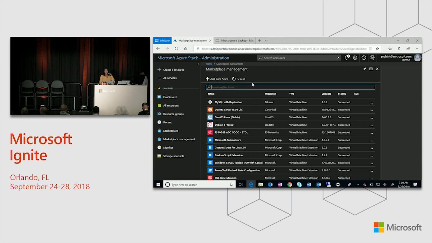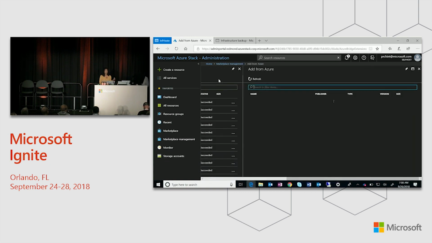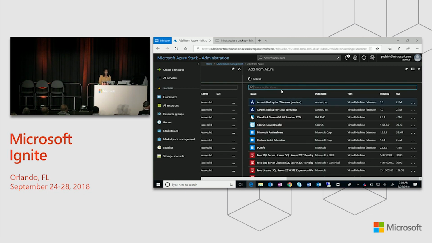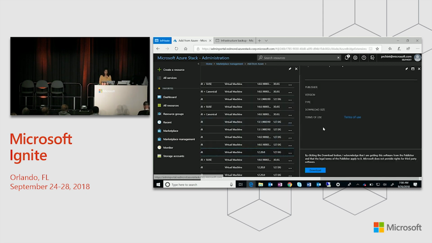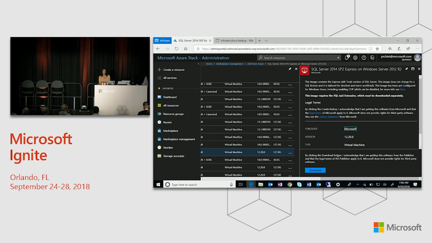Okay, so Marketplace management, as I mentioned earlier, is a one-stop shop for operators to make images available to your Azure Stack developers. On the Azure Stack Marketplace, you're able to either add from Azure or allow for custom images to be available. When I click Add from Azure, I'm able to simply search for whatever I want to download. In my case, I want to download a SQL Server 2014 instance, and I simply click download. That process is going to take a little bit, so I won't show you that.